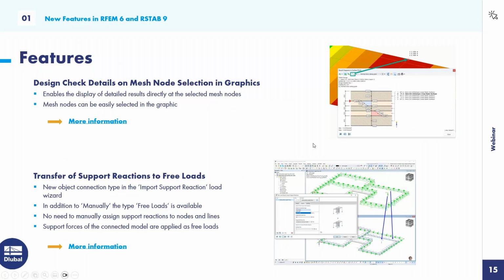The next feature is the design check details on mesh node selection in the graphics. It's very helpful for obtaining detailed results for specific mesh nodes in the graphic. And as you can see here, you can also select the nodes directly in the graphic.